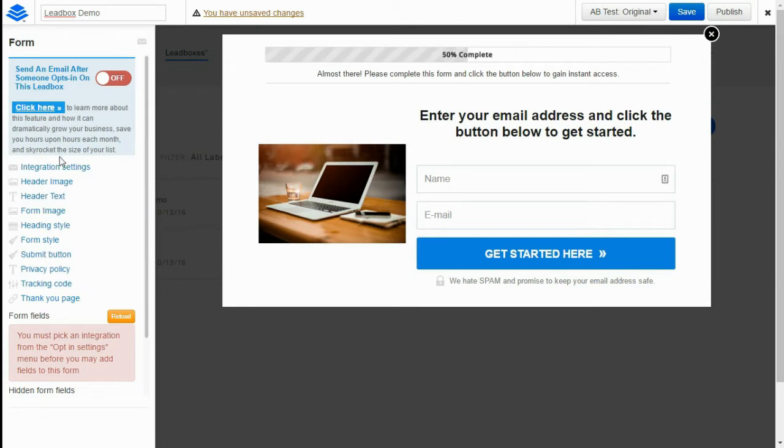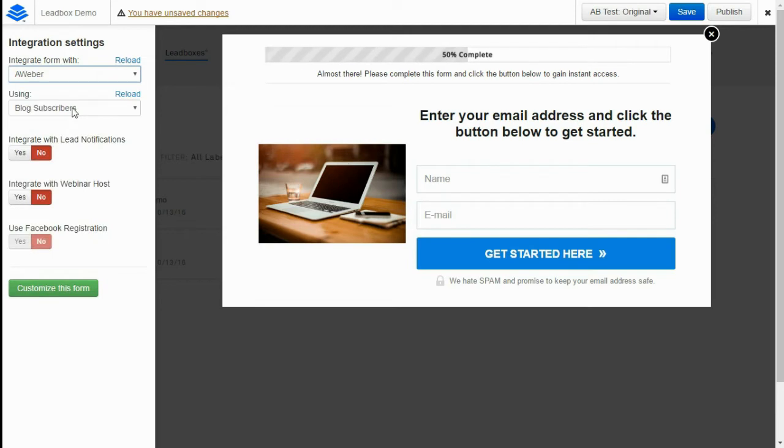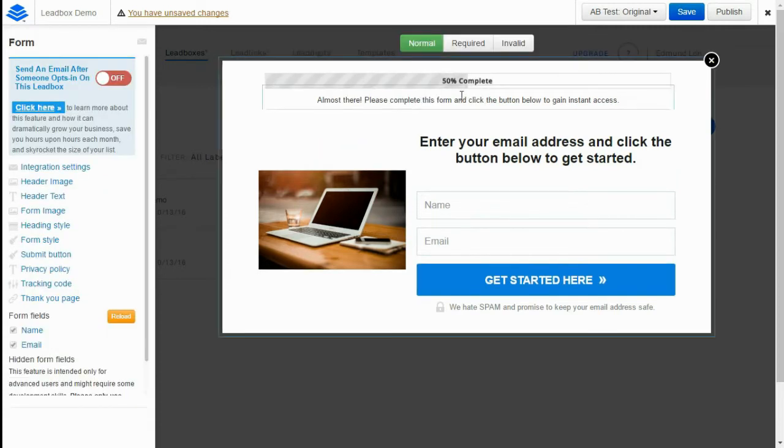Moving on, I'm going to integrate the lead box with my email service provider. I select Aweber from the drop-down list, and whoever opts in will go into my list called Blog Subscribers. Then click on Customize this form, and then I'll save it.